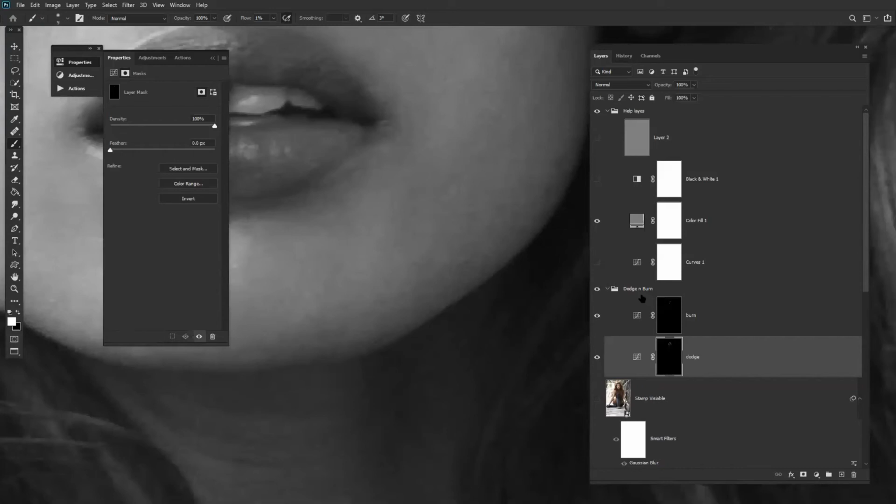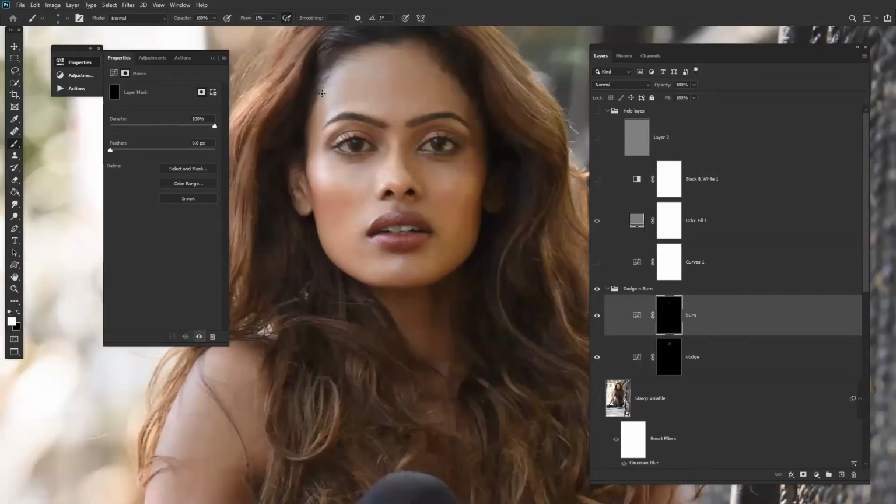Now here is the area we have to burn, because the overall skin area is towards the shadow, not towards the midtone or highlight. You have to understand where the skin is towards the highlights and midtones, and where it's towards the shadows and midtones. So you have to analyze it and then decide: this area is on shadows, and this area is on mid, it's not highlight, it's midtone. So you have to match it to the midtone. Right now we'll do that.